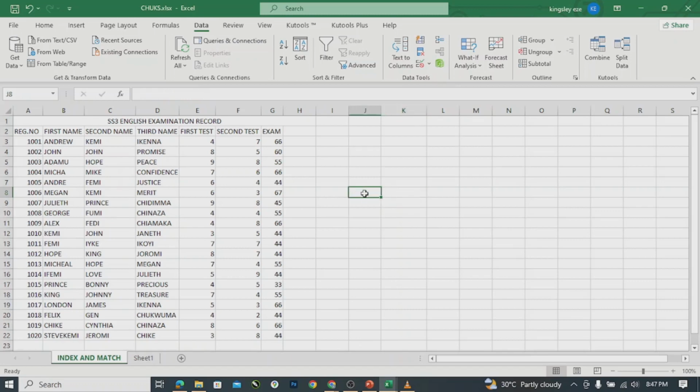Okay, so that being said, now we want to look at how we can use these two formulas together and do much more. So now, using the two formulas together, I want to be able to get maybe the first test result for anybody on this list, or I want to be able to get the third test. I want to get a whole lot of things. Now, how do I do that?